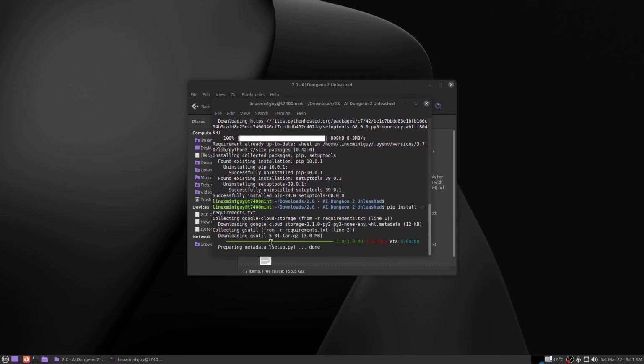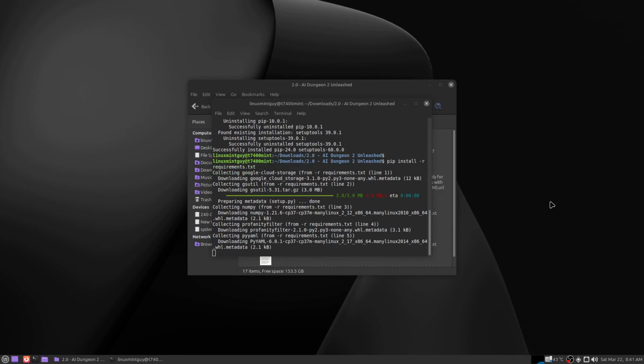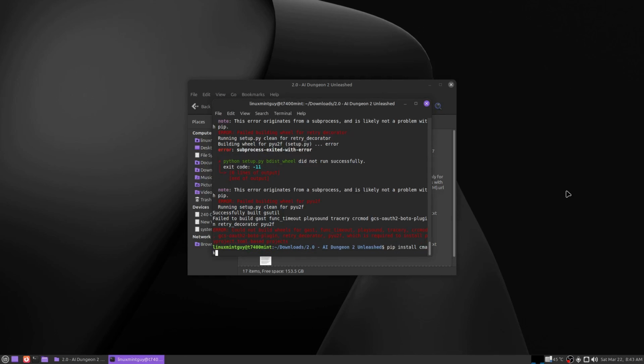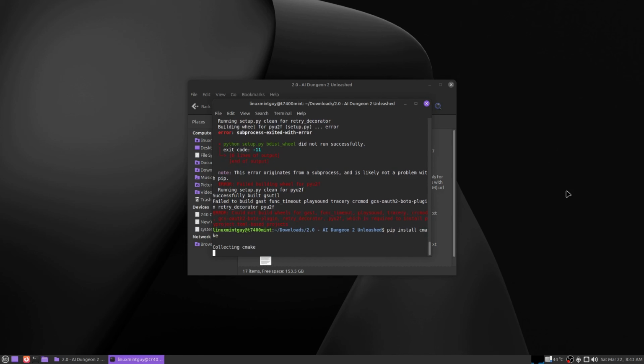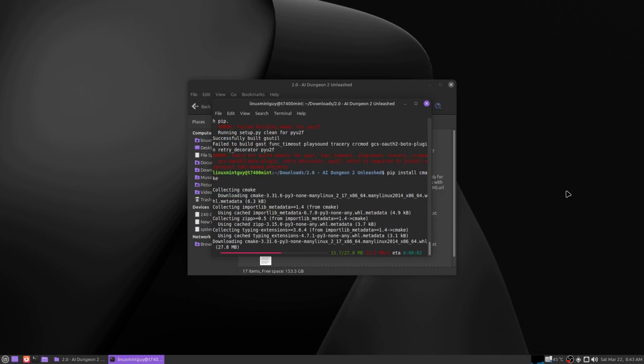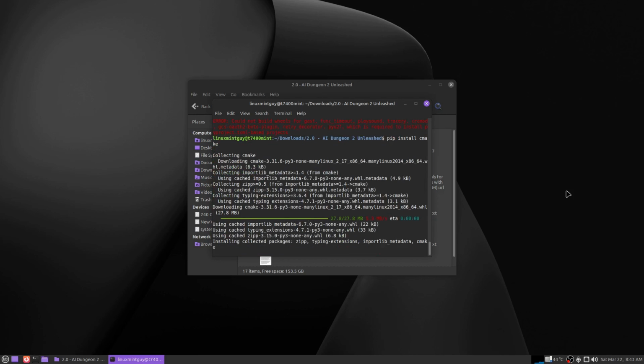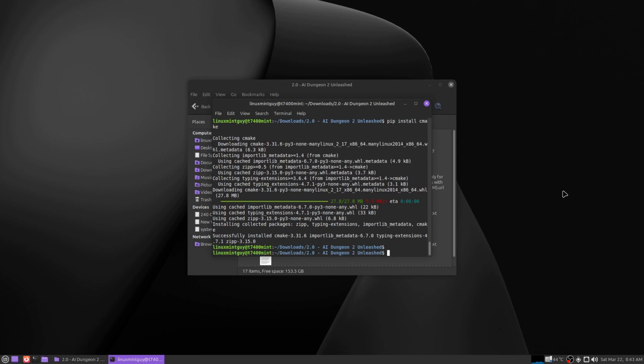I'm going to go ahead and pause this. It's going to take a few minutes to download these. Okay, it just failed building wheels for this program, and that's because I forgot to install CMake. So I'm going to do that really quick. Okay, it's done already.